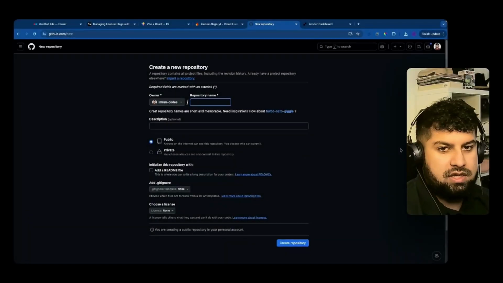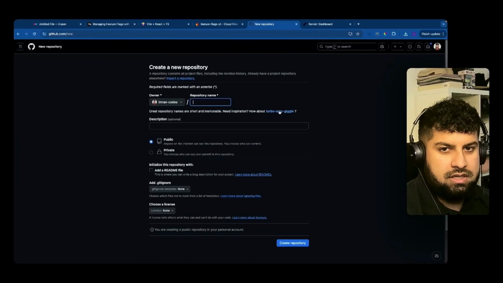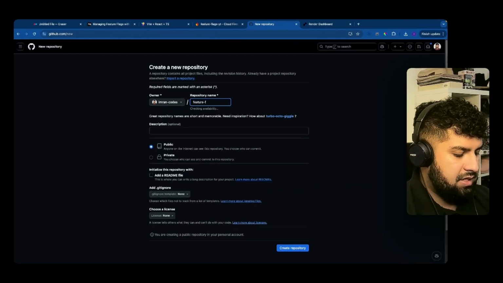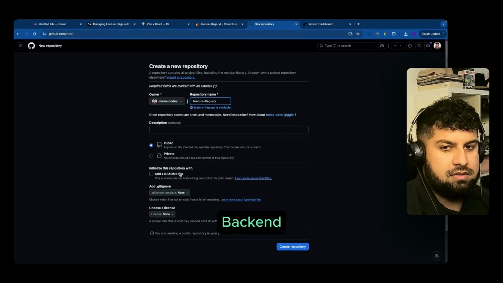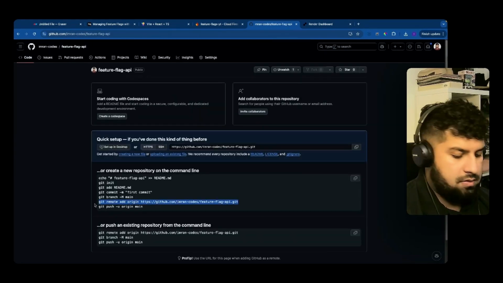Now that we've finished our API, what we need to do is deploy it. So again, let's go ahead and do that. In here, I'm just going to create a repository name, and this is going to be feature flag API. So this is basically our backend. Let's make it public, create the repository, and essentially we want to add this remote in here.